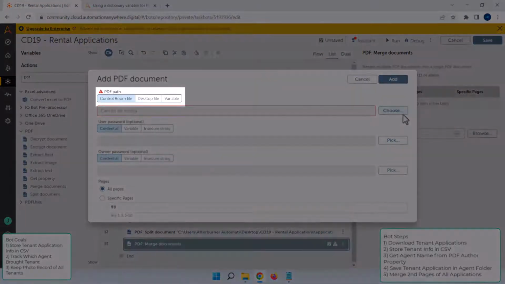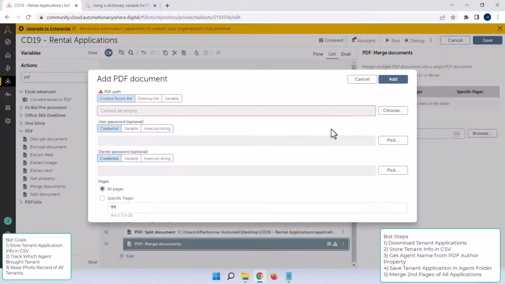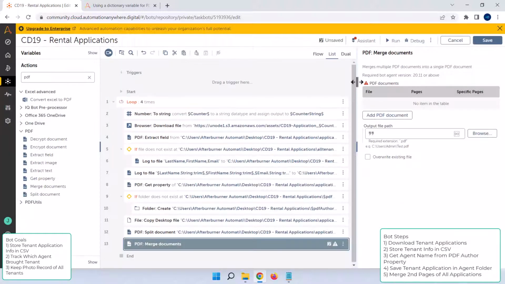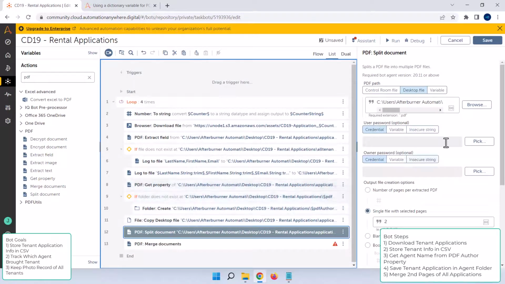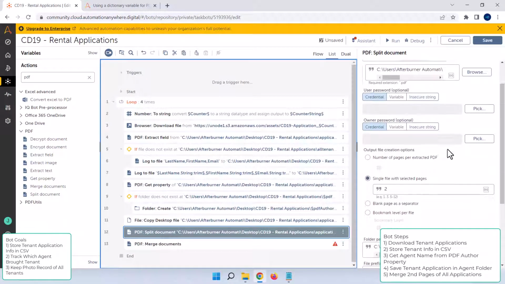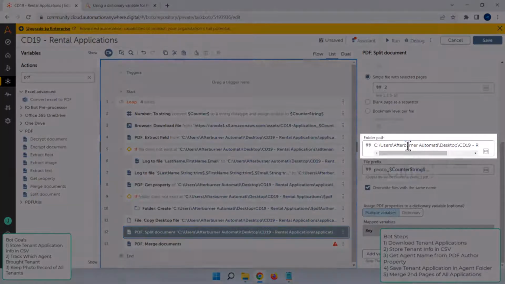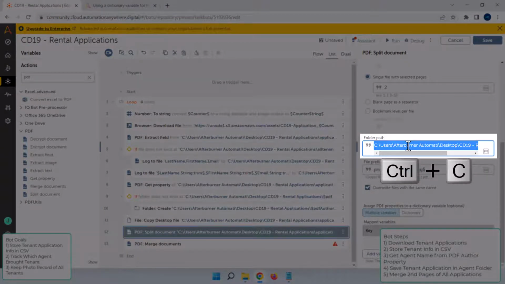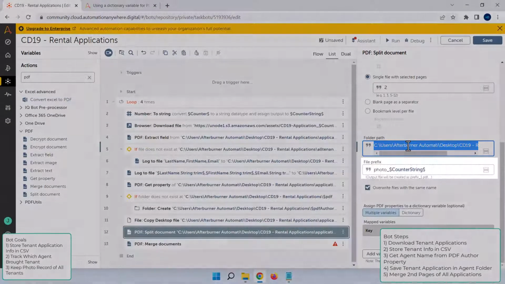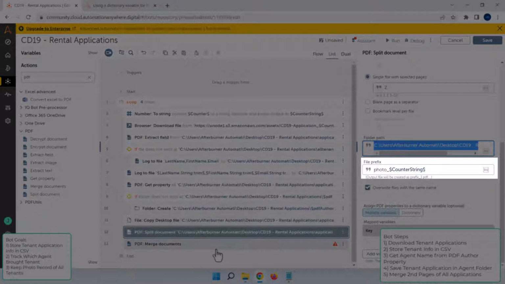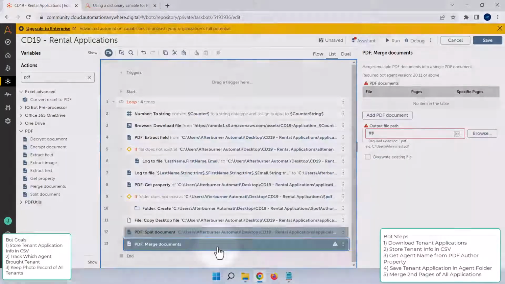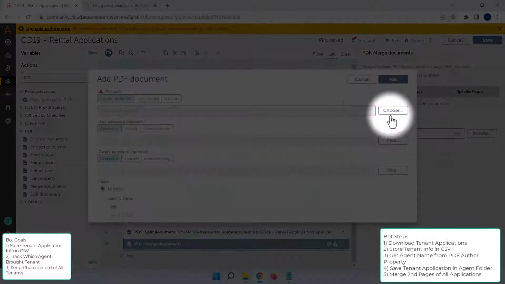Just like the other commands, we can select a control room file, desktop file, or variable. We're going to be using a desktop file, but we need the path, so let's close this window by clicking Cancel and open up our split document command on line 12. I'm going to scroll down to the folder path at the bottom and copy that path while also taking note of our file prefix, photo_counterstring.